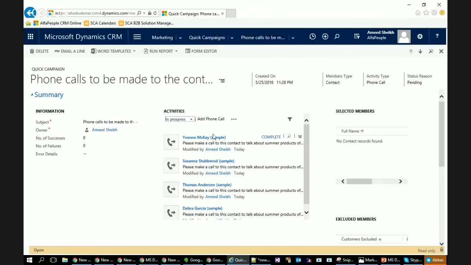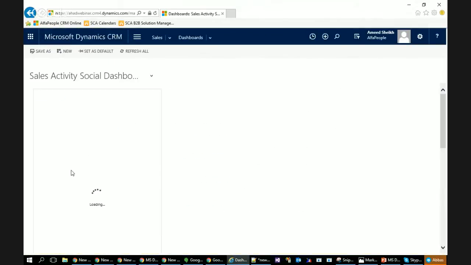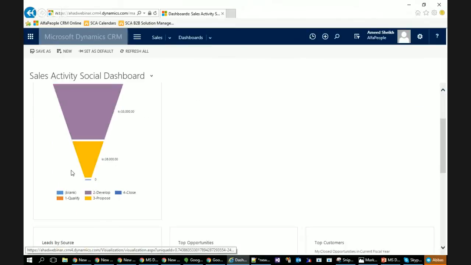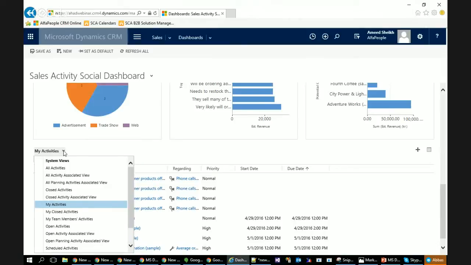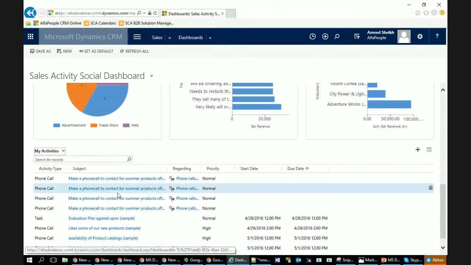In progress. Yeah. So we got 4 phone calls, each to the corresponding contact. And if I go to my activity dashboard again, I will see those phone calls, and they will be linked to the quick campaign also. And here you can see that these activities are not closed.